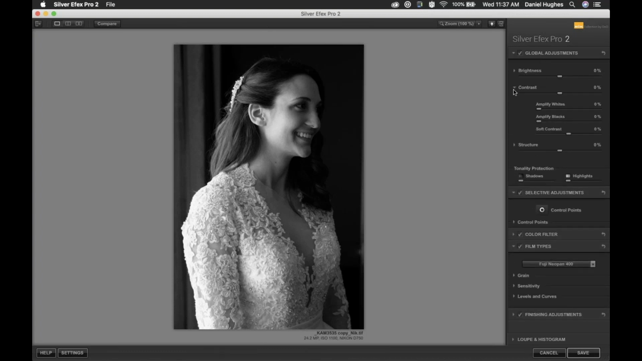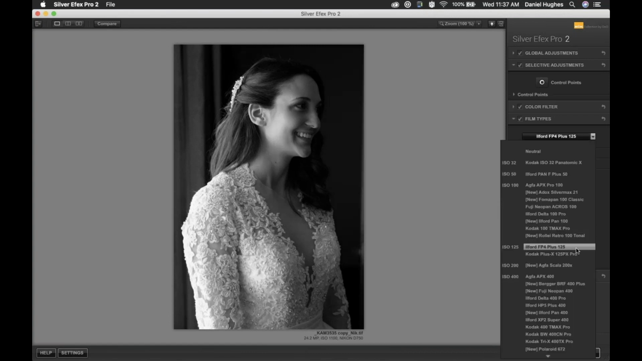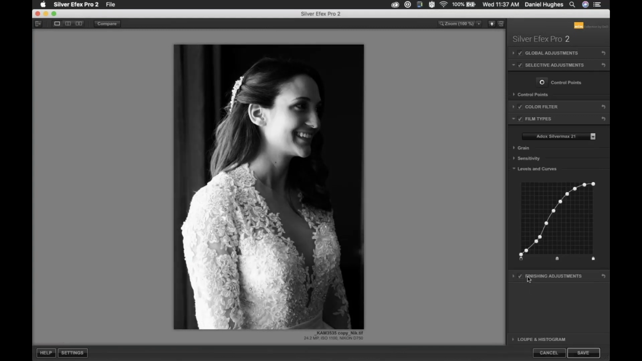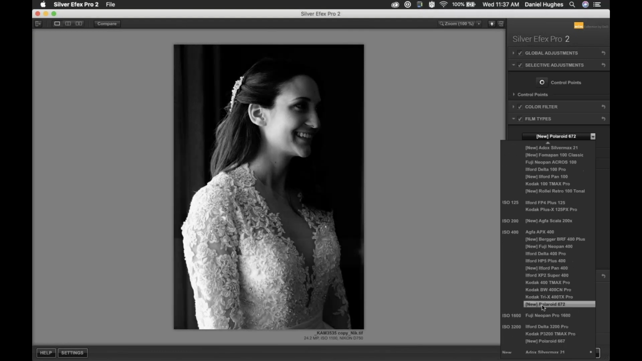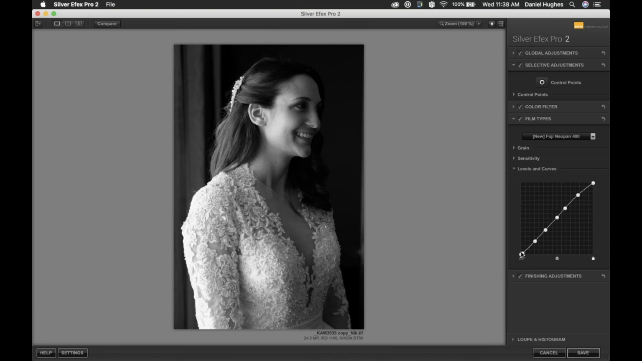If you want more control over contrast, aside from your general contrast sliders, and then your amplify whites, amplify blacks, and soft contrast, you can go into the levels and curves tool inside of film types, and you can adjust the curve. And in fact, as we do this, we're not going to stick with the Fuji Neopan. I just want to show you some of the different curves. So the ADOX Silver Max is a pretty dramatic curve, right? As opposed to that Neopan 400, which has a pretty soft curve to it, a little adjustment in the shadows, a little adjustment in the highlights.